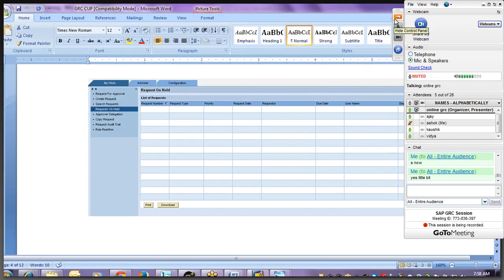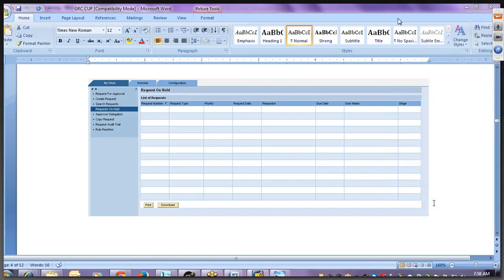Ashok, a little bit. Other guys, Ajay, Kaushik and Vidya, are you able to understand something by seeing the screenshots? Yeah, okay. Fine then, that's okay.